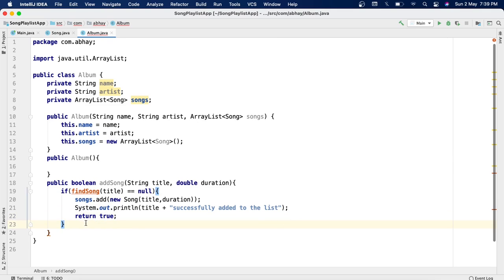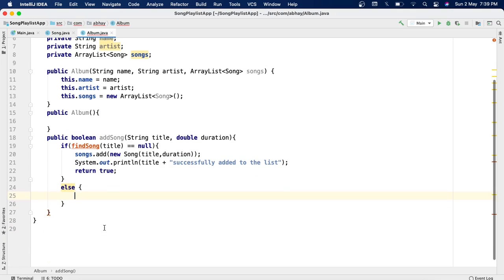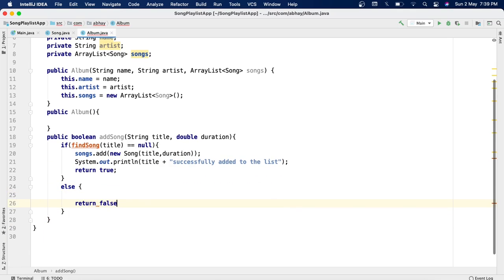And in the else part, the first thing is we have to return false, and let's also print something which says song with name, then the title, already exists in the list. So in the else part, the song already exists in the list that we are going to add to. So let's create this findSong method.